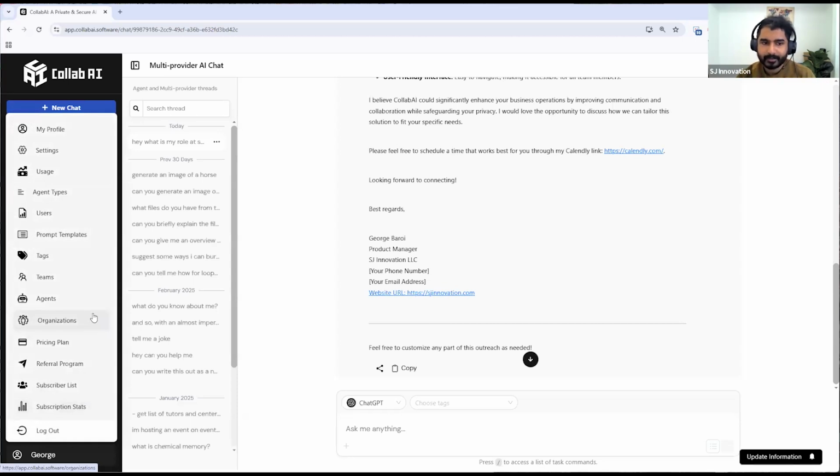Now, let's look at some other features of Collab AI and why it is the perfect tool for small businesses and teams alike to use and find great value in. With Collab AI, you're able to see the usage, but what does that even mean? So let's start with users.